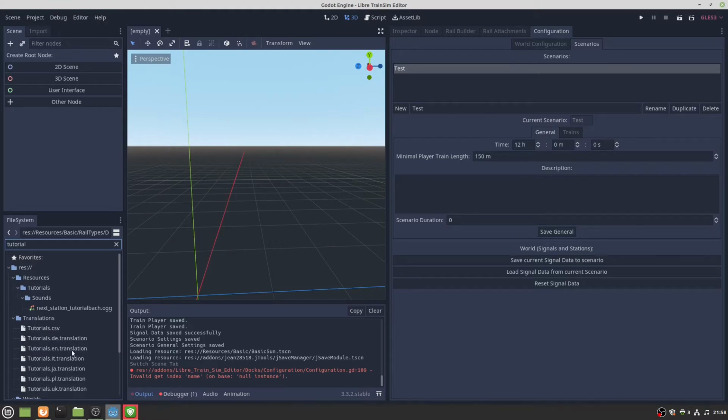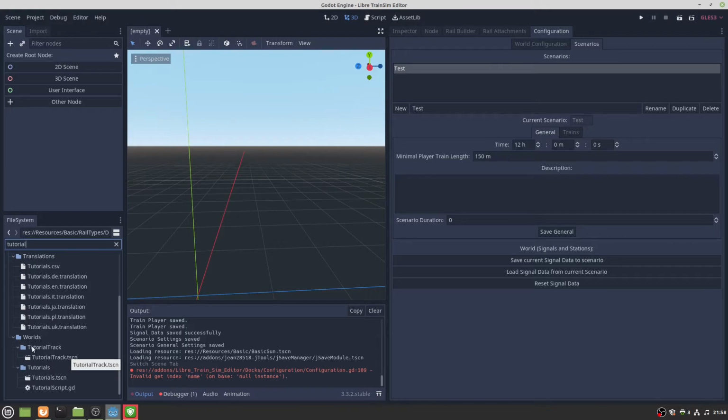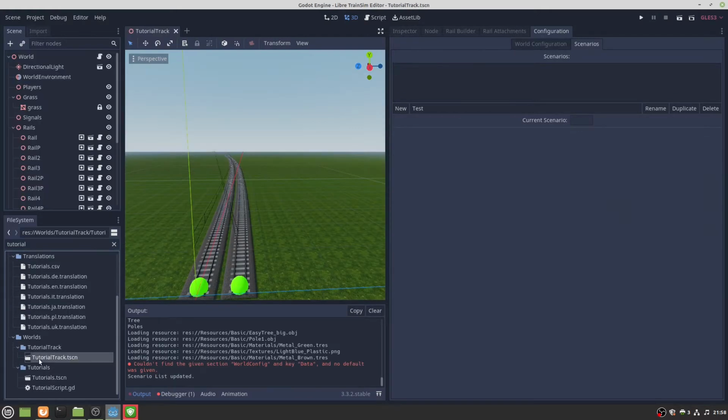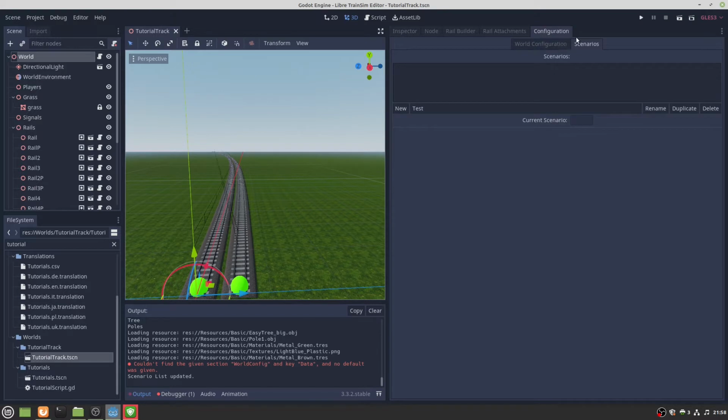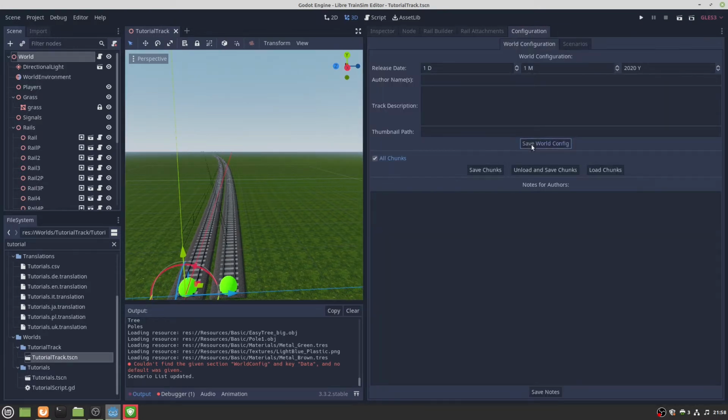Tutorial track here. Is everything written correct? That seems okay. Let's head over to world here, to our inspector, tutorial track. That seems nice. Now I think our configuration wasn't saved. I don't know, because it wasn't found.